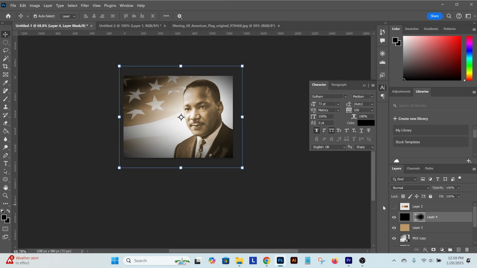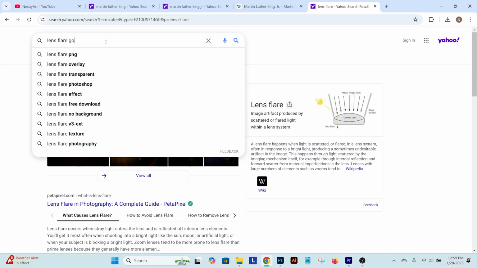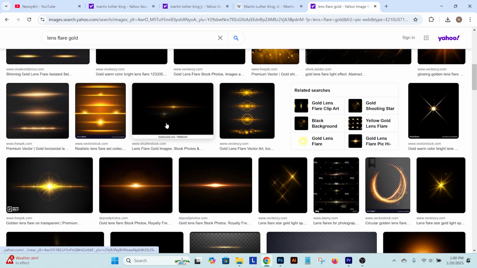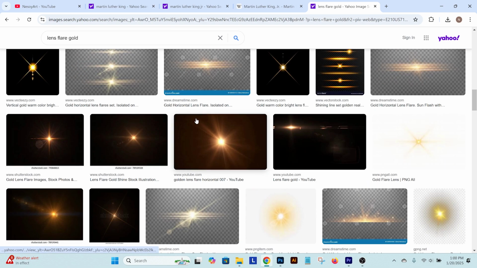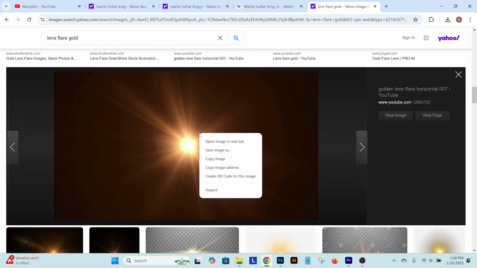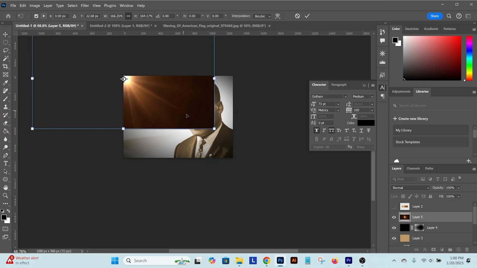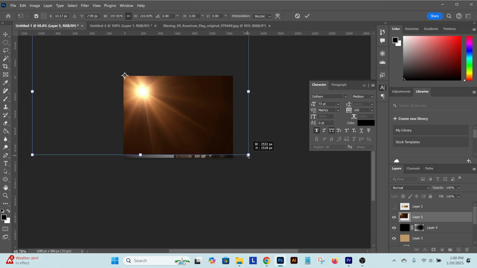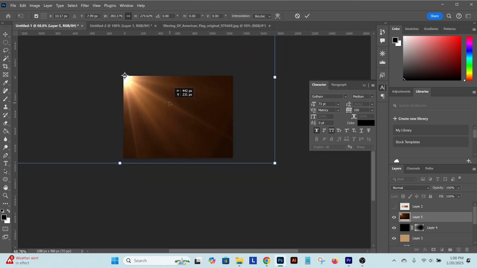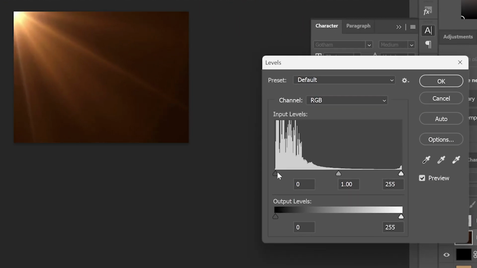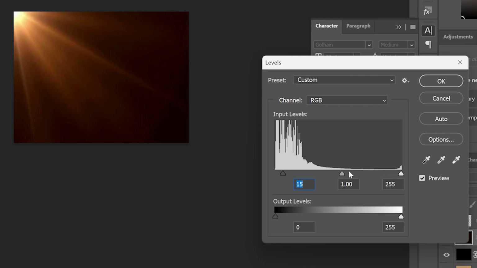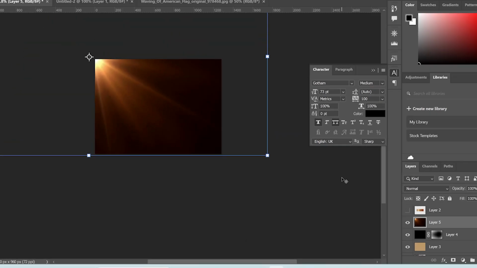And now I'm gonna look for a gold lens flare to put over the whole graphic, just to give the image a bit of atmosphere. Copy this and paste it in here. Rescale this, because I want the flare to be coming up from the top left as if there's a light shining down on him. And I'm gonna adjust the lens flare just to give it more contrast.